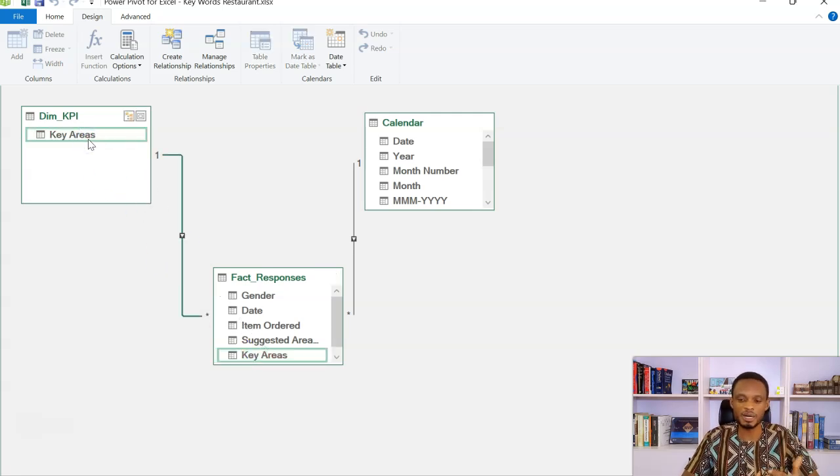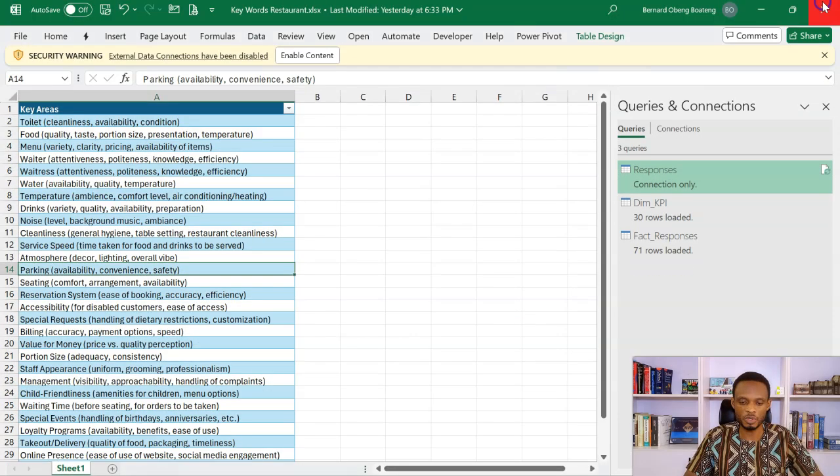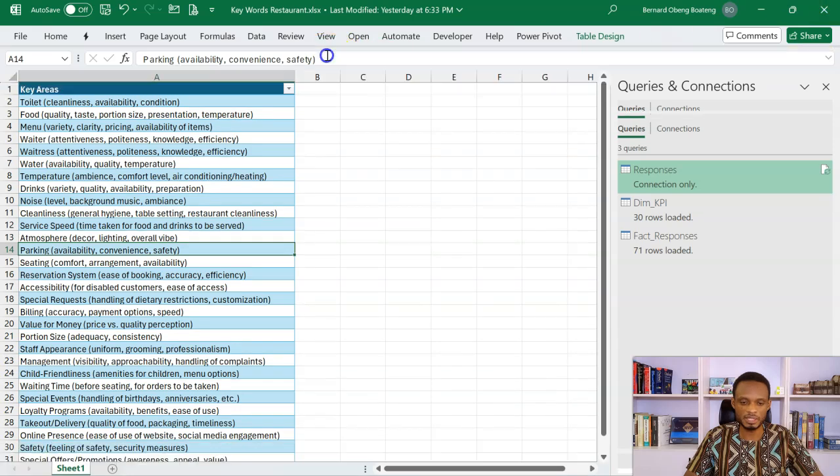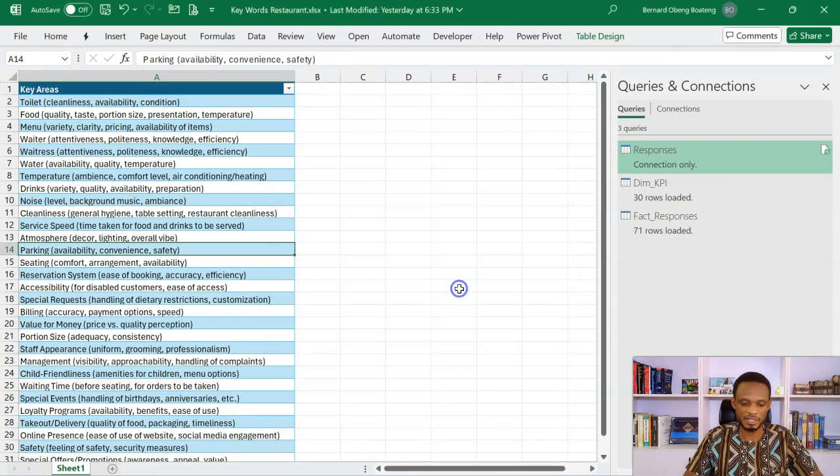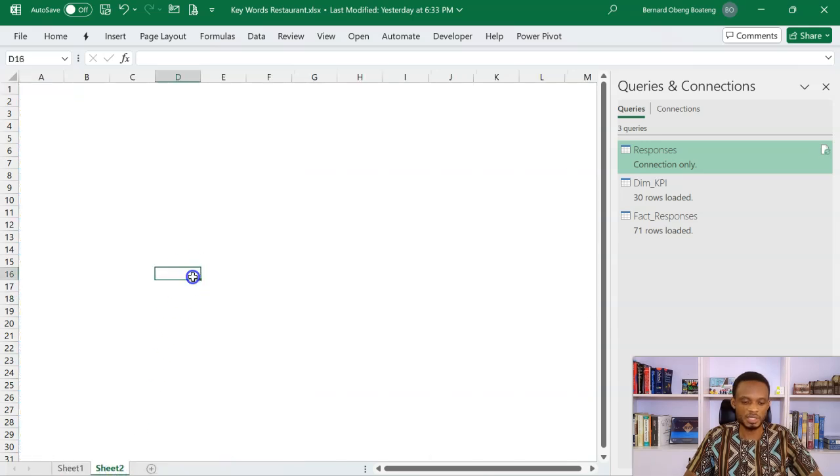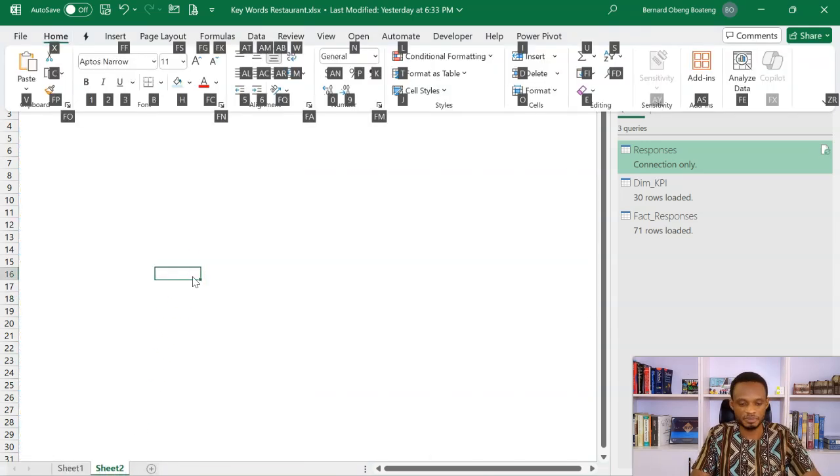So this is going to be the back end. This is going to be the data model where we can feed our pivot tables and stage the chart for our dashboard. So my job here is done in the data model. I'll close it, enable content. If you are prompted, click yes. Okay, so let's create a new sheet and let's call this staging.